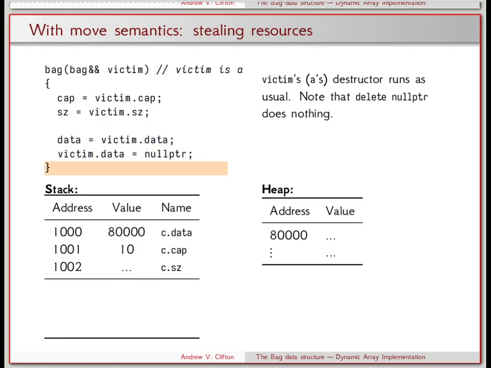When we hit the curly brace that marks the end of this, that runs the destructor, but all we're doing is deleting the null pointer, so nothing happens. The array still exists, and C points to it. That lets me avoid a loop that, if you had a really big bag, might need to copy a million things from one place to another, and we replace that with just those two lines right there.